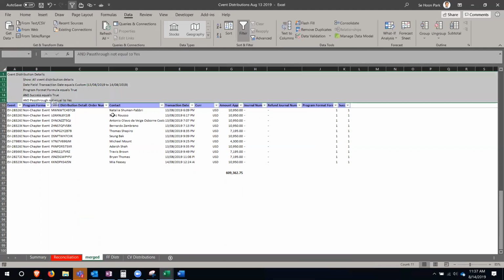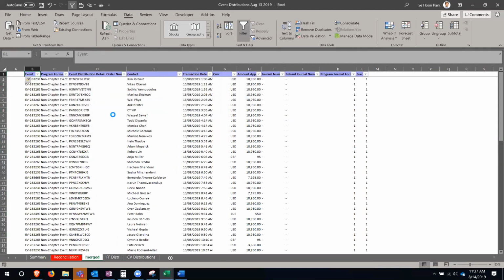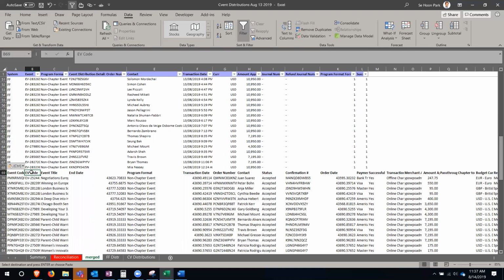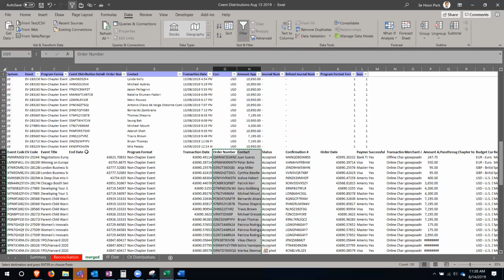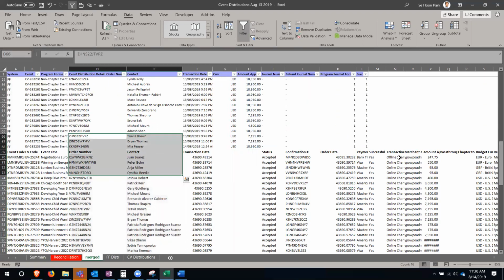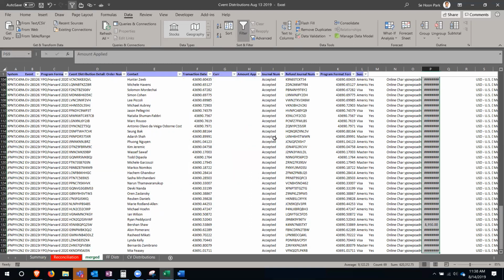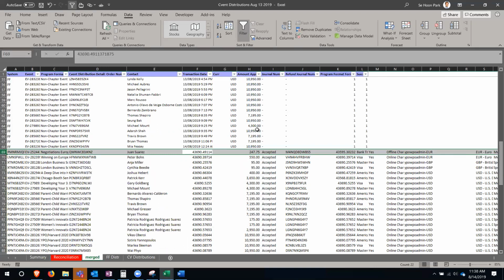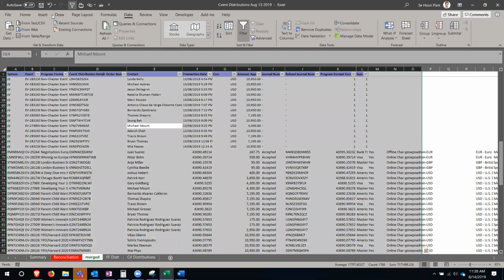Merge the reports. New column, call it system, Branch Force. Select everything from Cvent, copy it over. The DB codes are lined up. Order and contact are not, so select all of them, cut and paste it where it is lined up. Amount applied. Take off this row. Control A to select everything.